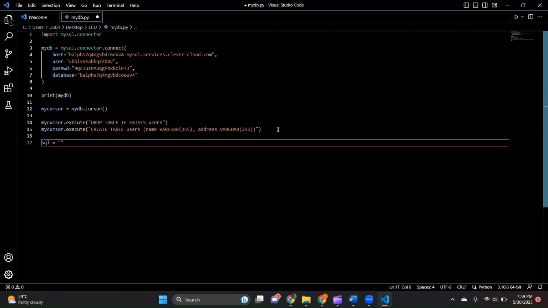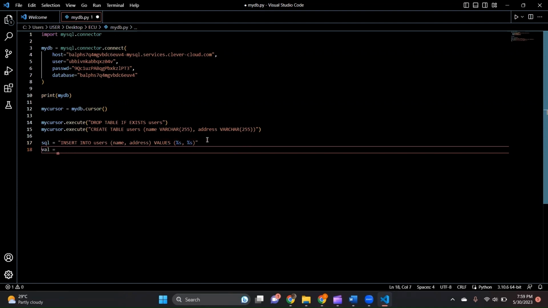Inserting data into the table. Let's insert some data into the table. To do this, we need to define an SQL statement and the corresponding values. For example, we can create an SQL statement: SQL equals insert into users, name, address, values, %s, %s, where %s acts as a placeholder for values.